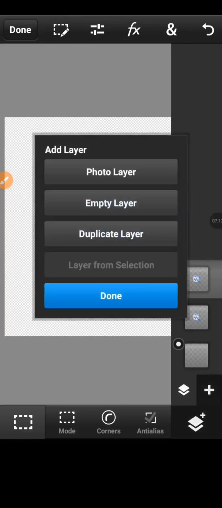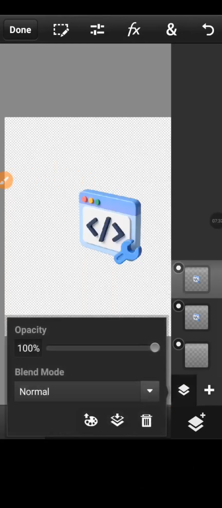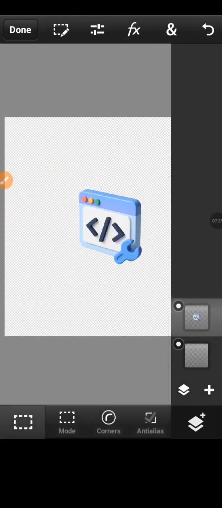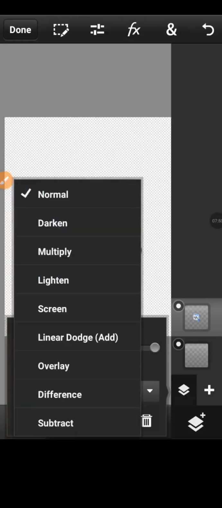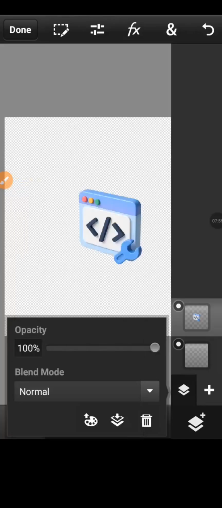Okay, if you want to delete a layer that you don't like, click on this button here beside the plus button. Tap on it and click on this delete icon and the layer will be deleted. Still in that same place is where you have your different blend modes like normal, darken, multiply, lighten, screen, linear dodge, overlay, and the rest. And then you have the opacity.